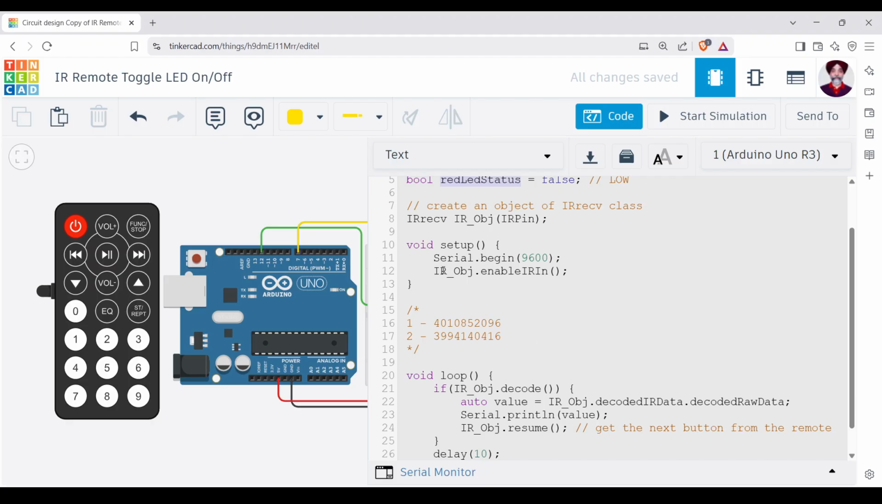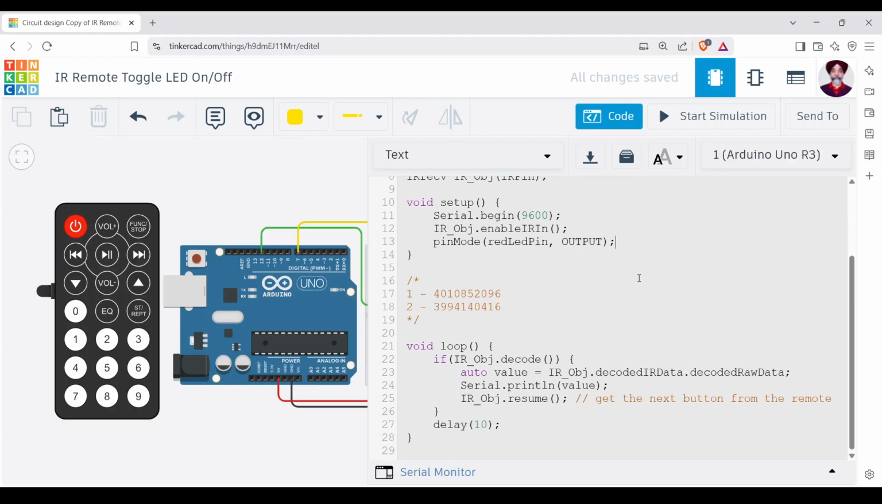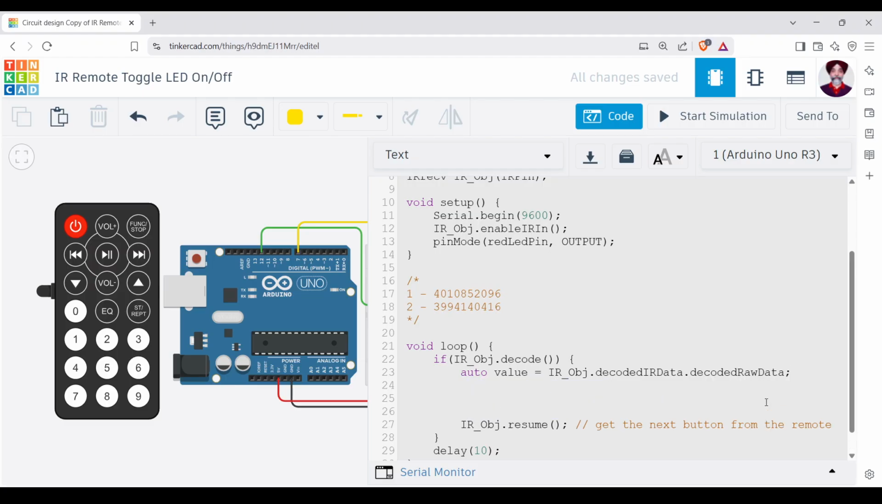Okay, I need to specify the output pin. That is pin mode, red LED pin comma output. So it is an output. Over here, I don't need to display the value. I basically need to check what is happening.